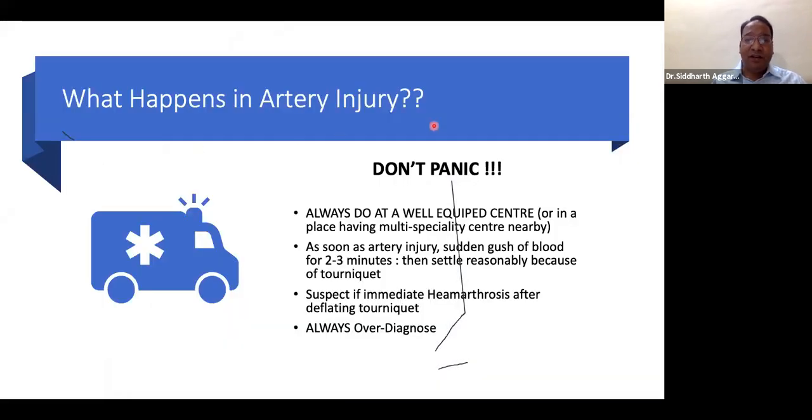What happens in an arterial injury? First, the biggest problem is how to recognize it. Our tendency is to think it's a spasm, it will open up soon, the tourniquet time was long, and the limb is still warm and saturation is coming. Rarely ever do you have a cold limb. Saturation always comes because it's always a partial injury.